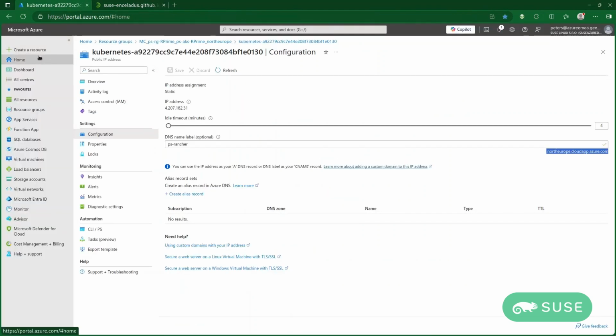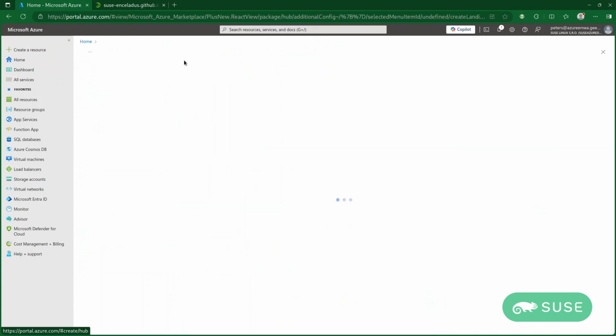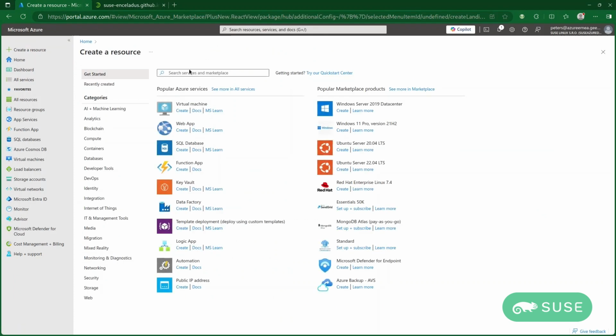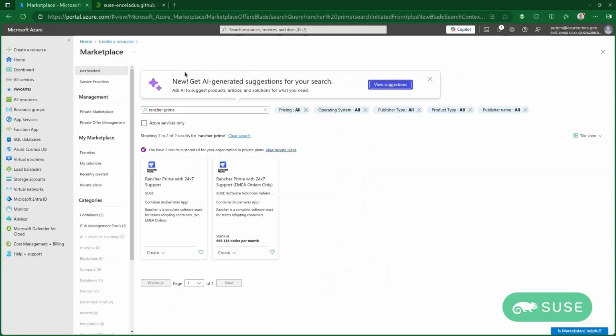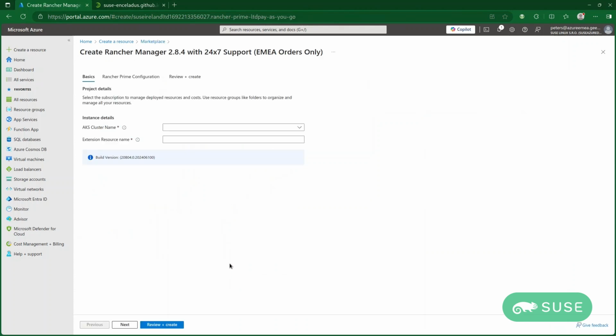So we can look up the marketplace. Again, searching for Rancher, you need to choose the one where you see a price tag, because the offering depends on the billing country of your Azure account. Simply pick the one where you see a price tag. And so let's start creating it.